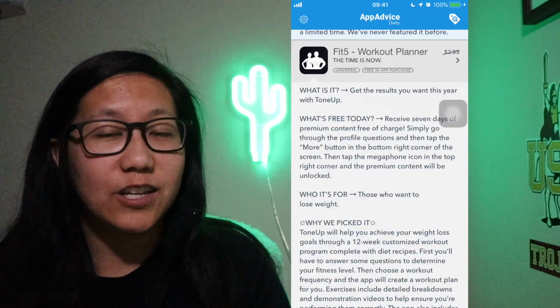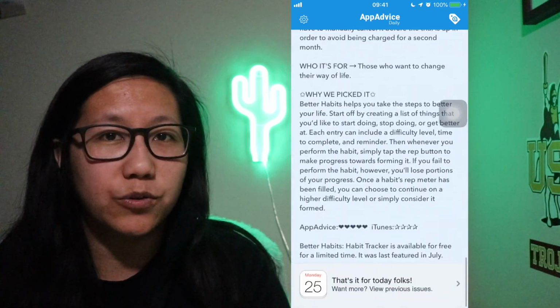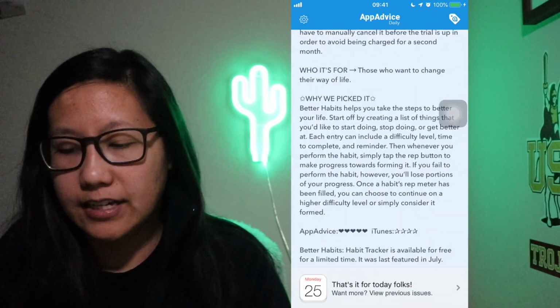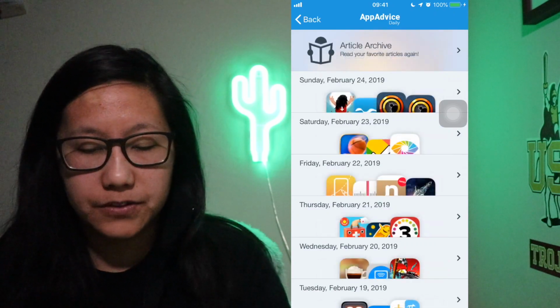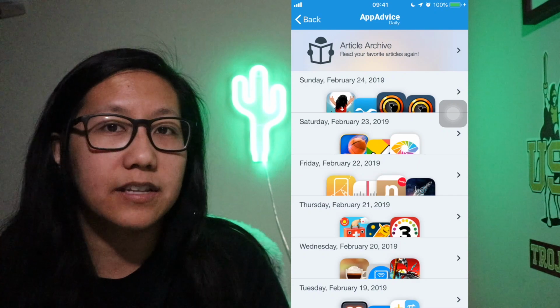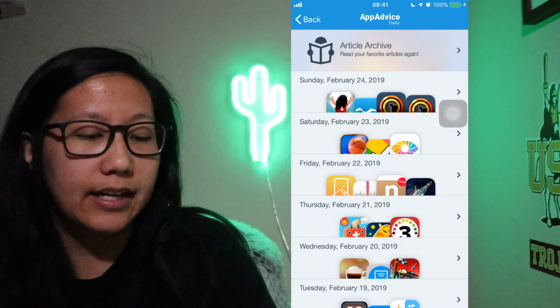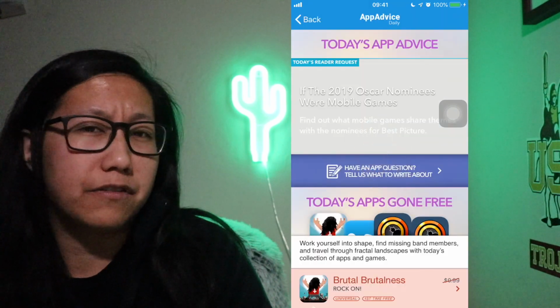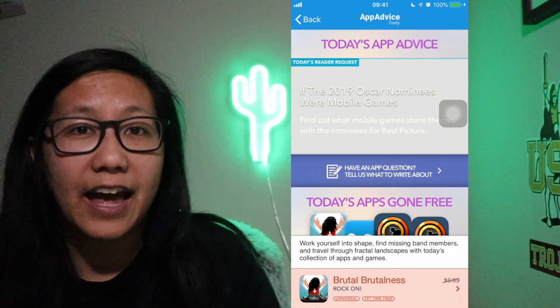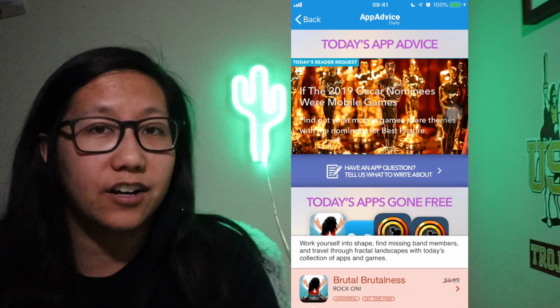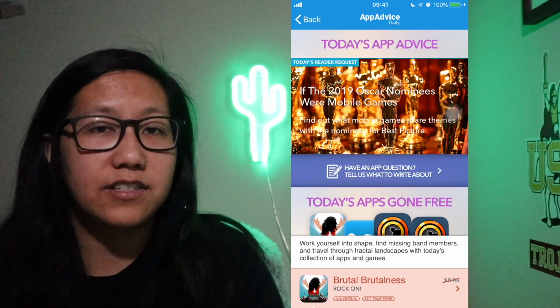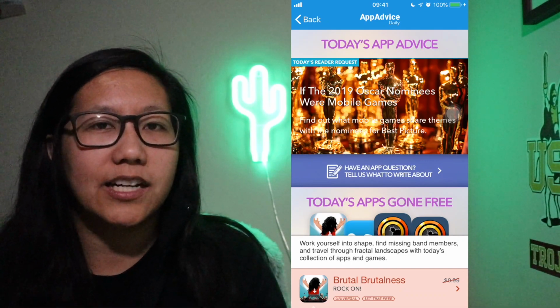But one of the pros is that you can scroll all the way down to the bottom of the app, and you can view the previous archives that they have featured. So they release new apps every day, and you can go back to the day before. If, say, you missed a day, forgot to check the app because you don't want to have the notifications toggled on, then you can go ahead and check the archive to see if there's an app that's still available that you would like to download.